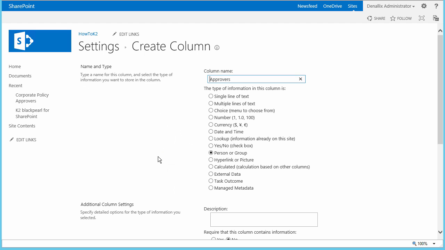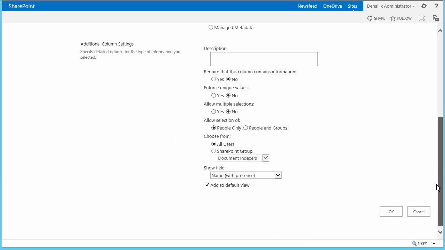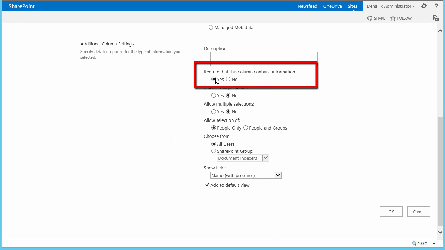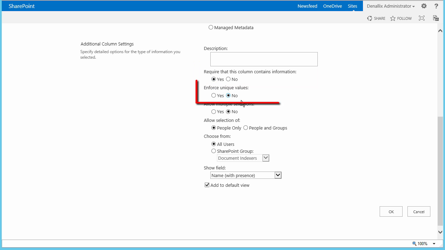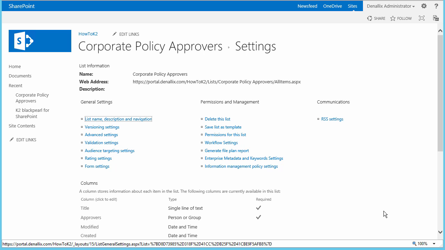You can make it a person or group column type, and then we want to require that it contains information by selecting Yes here. Enforcement of unique values can also be set to No. Allow it to have multiple selections, we want that. Ensure that it's set to allow selection of people only. All the rest of the default settings are okay at this point, so leave them alone, and then save that back to SharePoint when you're ready.